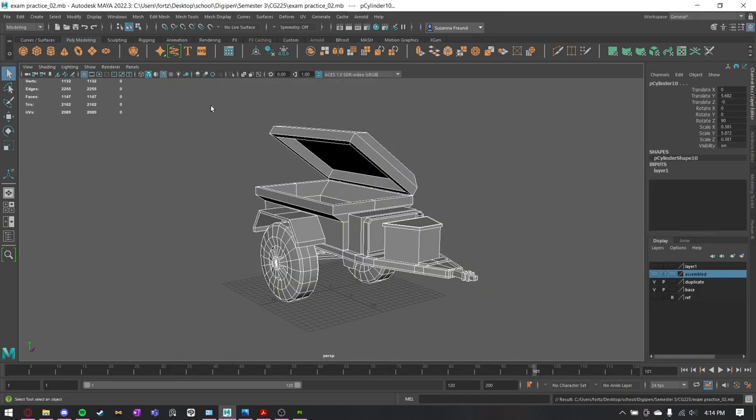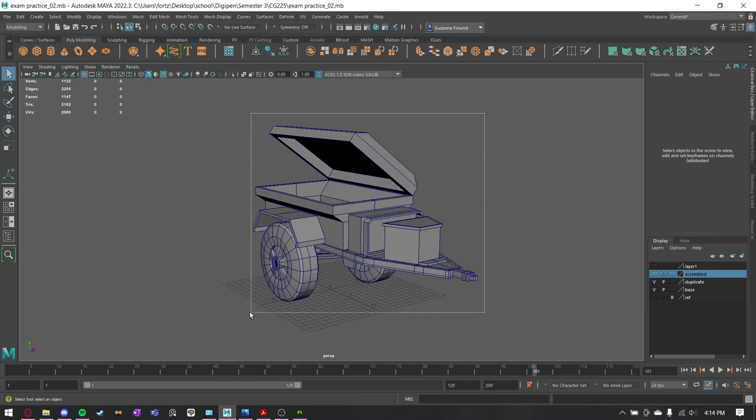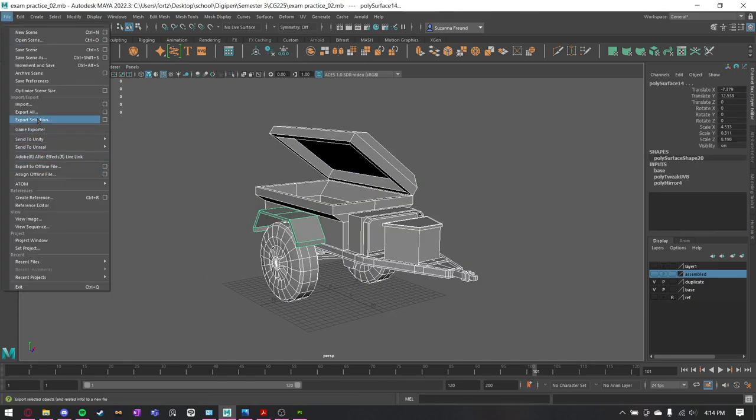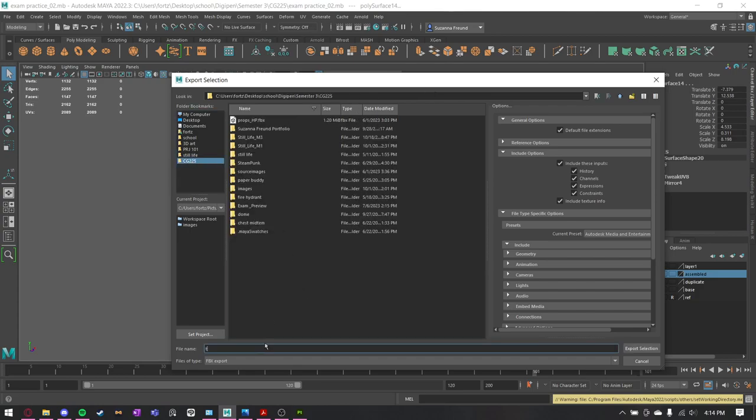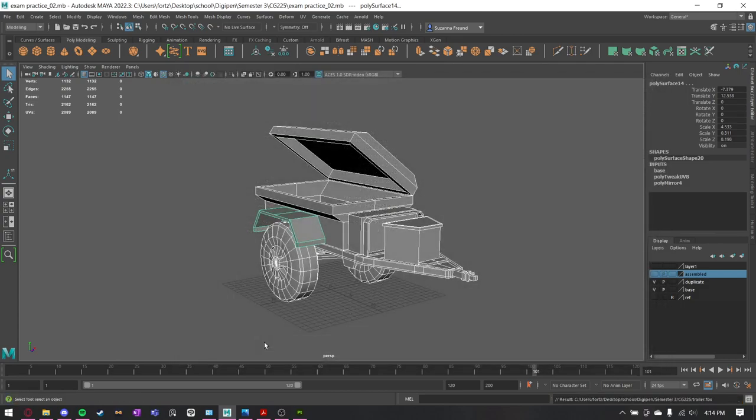And I'm just going to select all these and export it as an FBX. That's the wrong folder. Trailer. I don't have any other things named trailer in there.